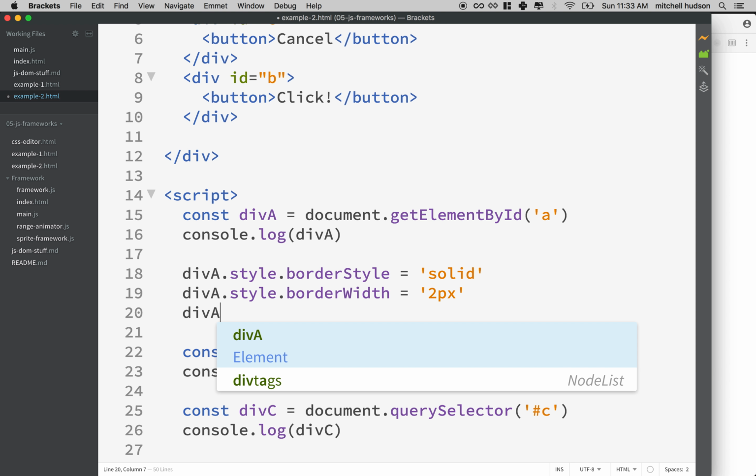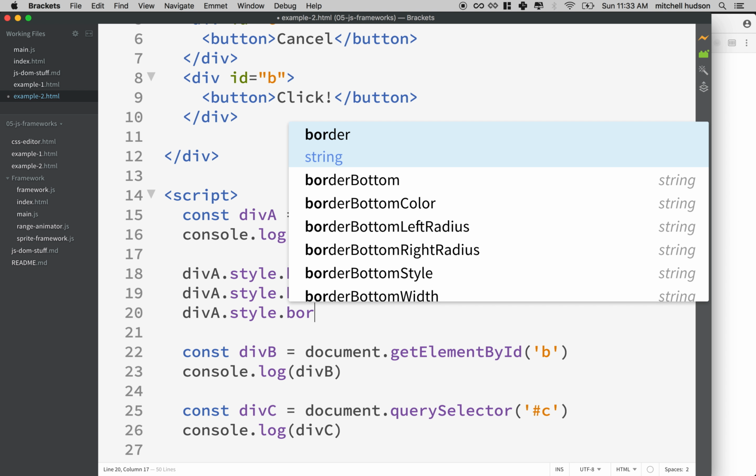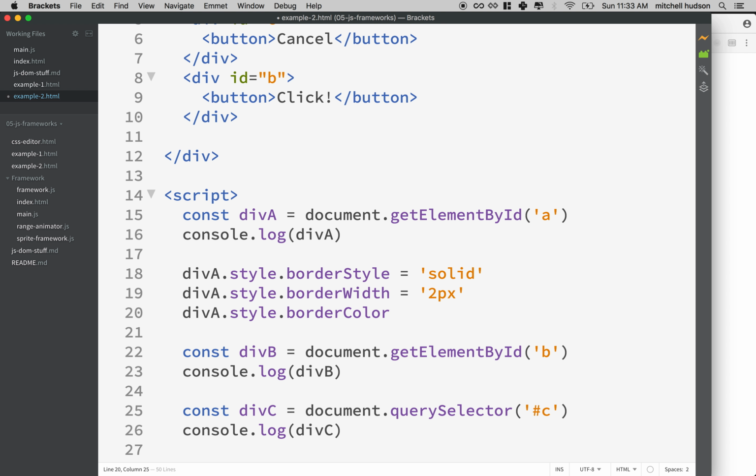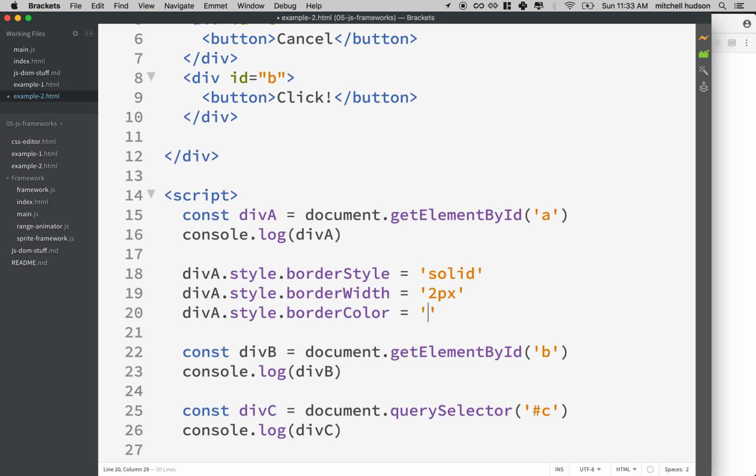Then we'll say divA.style.borderColor. If you notice, that one said a string also. So pretty much all these styles are a string. We have to use a hex value here, or some color value. It could be a named color, it could be an RGB color. Any color value that CSS would understand, you can plug in here. But anyway, there we go.